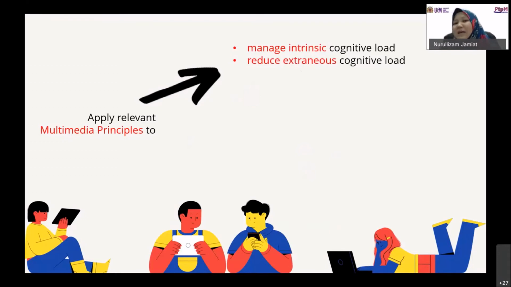We want to reduce extraneous cognitive load. This is related to the extra or additional information that will not contribute to students' learning. That's why we want to reduce it, okay? And then we want to maximize germane cognitive load. Germane cognitive load relates to students' ability to link new information that they are learning to their prior knowledge, and hopefully through this linking, it will be easier for the new information to be stored in the long-term memory.